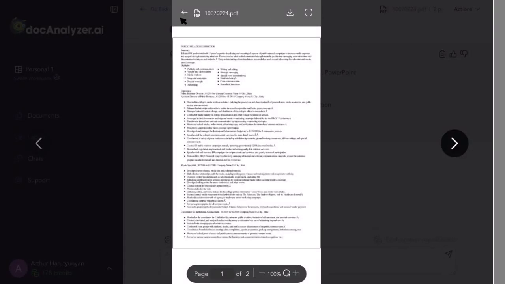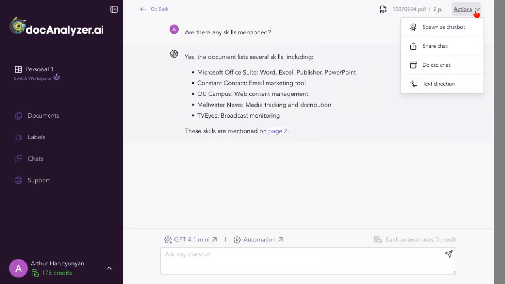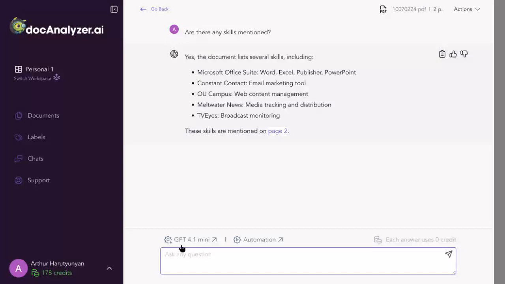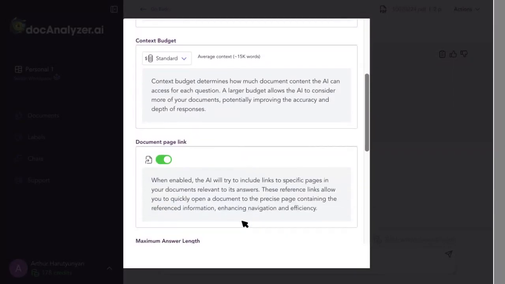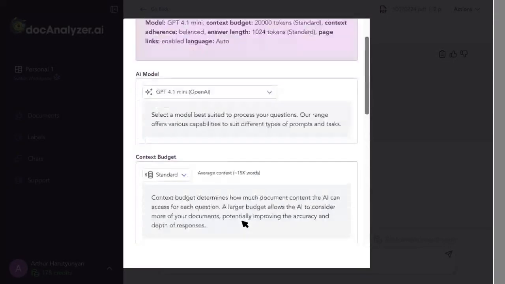Right next to it is the Actions menu. From here, you can spawn a chatbot, share the chat, delete it, or change the text direction based on your preference. Just above the Ask Your Question bar, you can click on the AI model you're using. This opens a menu with various settings you can adjust, and we'll explore those in the next videos.